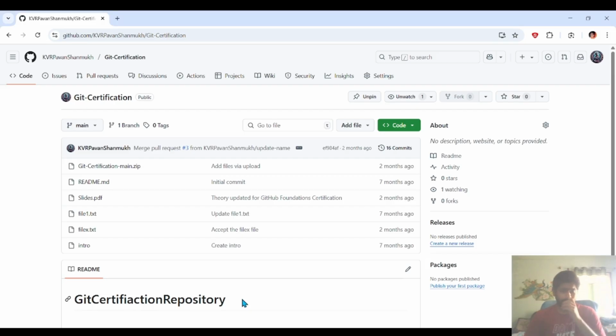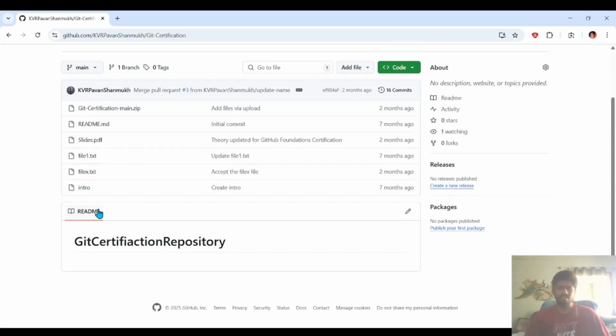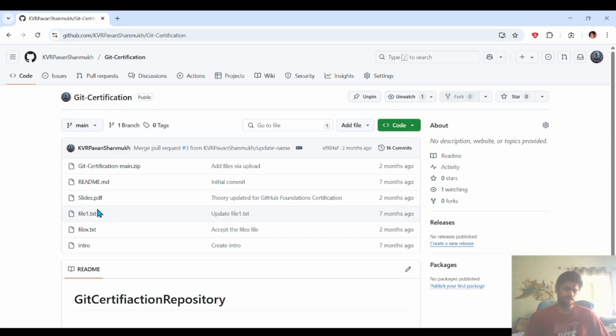Now the task is, we already have these particular files. What we are trying to do is create 2 branches and push our local files to this global repository. This Git certification is not a local repository, this is a remote or global repository. A repository is nothing but a directory or a folder, but this is a web-based folder, meaning open source.